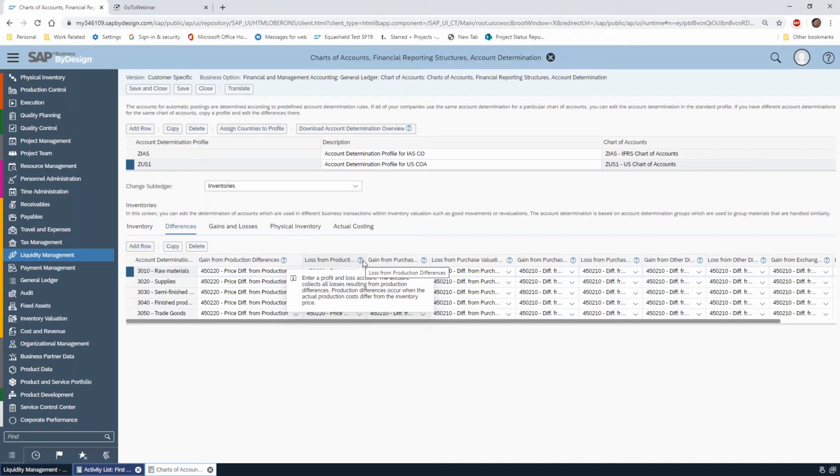Production differences occur when the actual production costs differ from the inventory price. So that has to do with standard cost manufacturing, if there's different gains or losses. In those cases, the system supports you having a different GL account for a loss versus a different GL account for a gain. So that also gives you the flexibility to create a very dynamic chart of accounts, but you do not always have to use a different account. That's completely up to you.